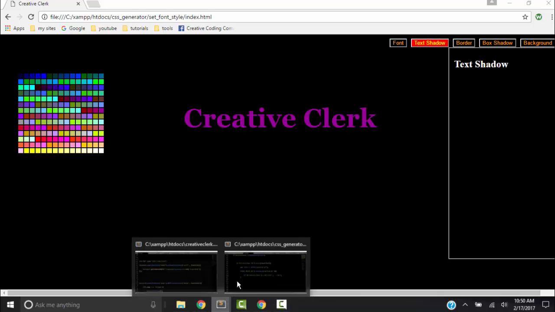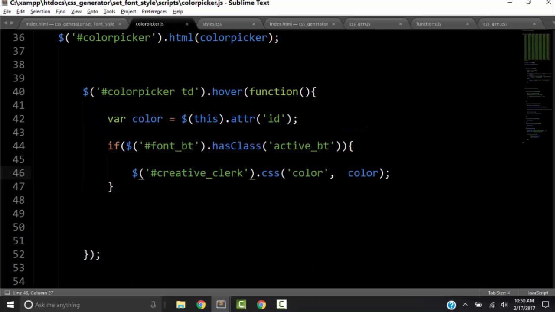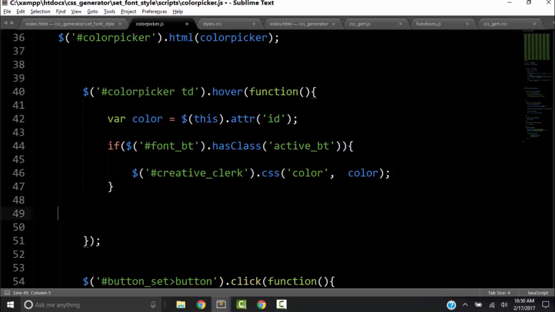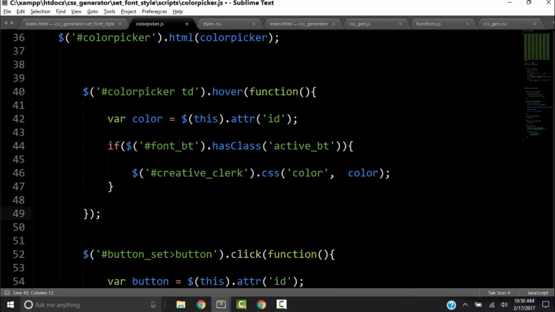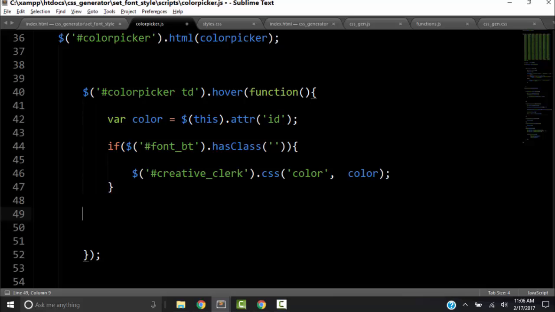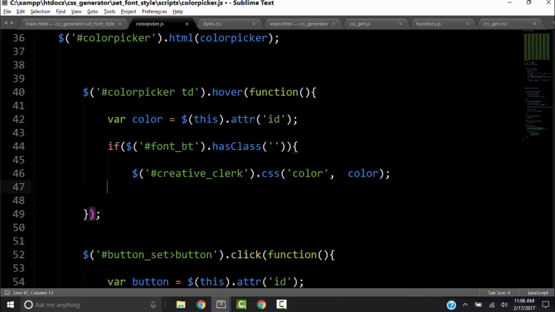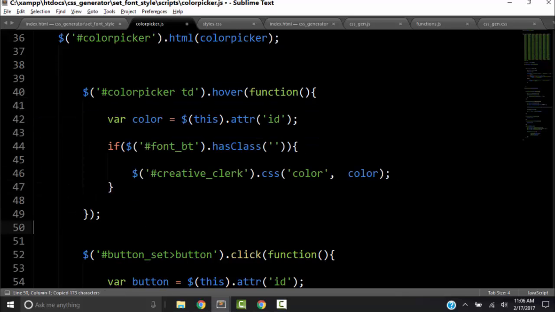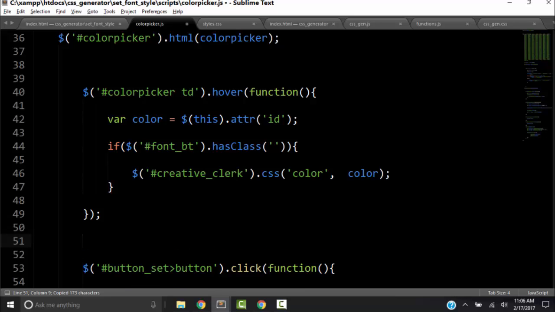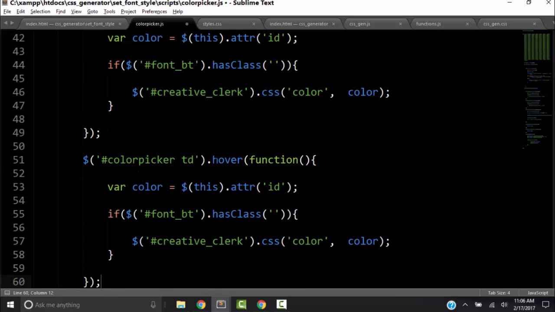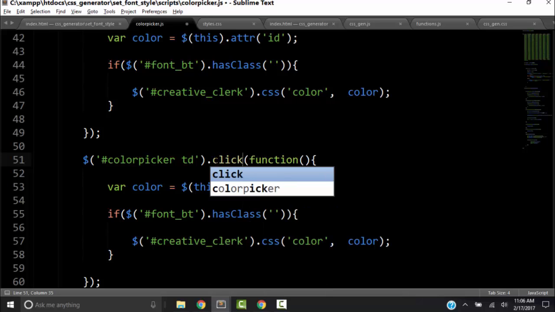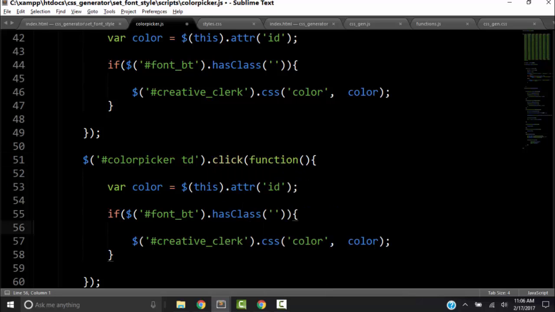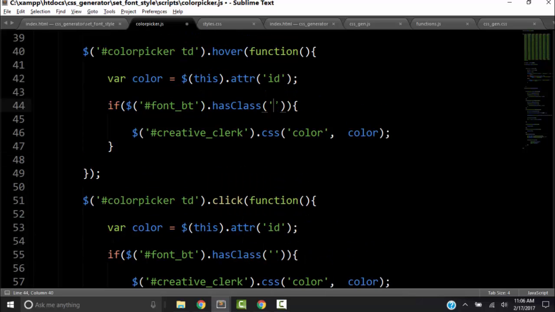So let's go back to the code and use that similar logic to set our font color input. Okay, so let's see. I'm going to copy all this, the function of where we hovered, and down below I'm going to paste it, and we need to make some changes. That needs to be click. Okay, same thing. Color is going to be the same thing. It's going to be the attribute that we made in our for loop.